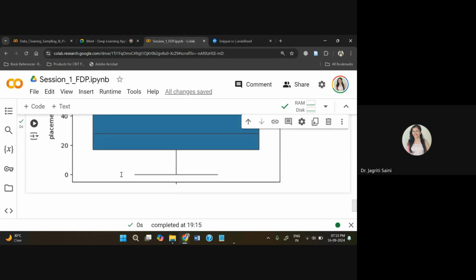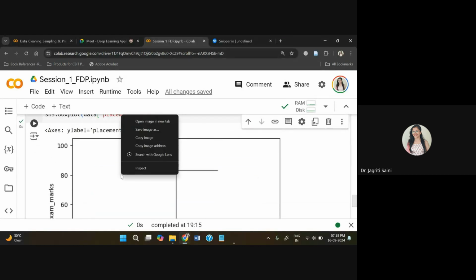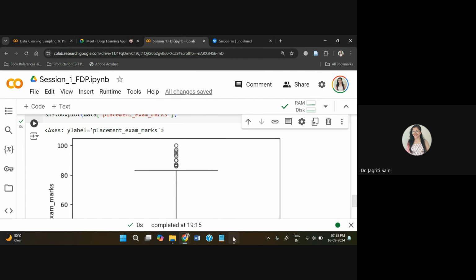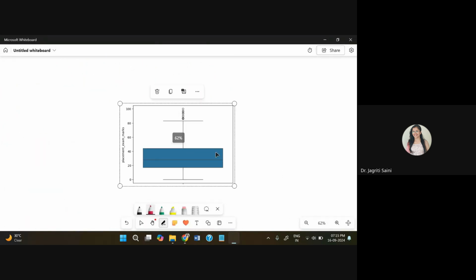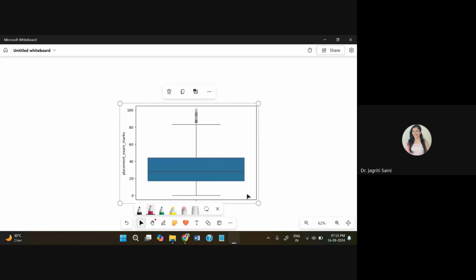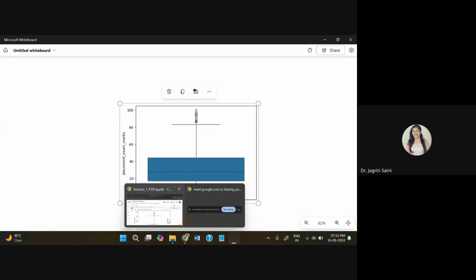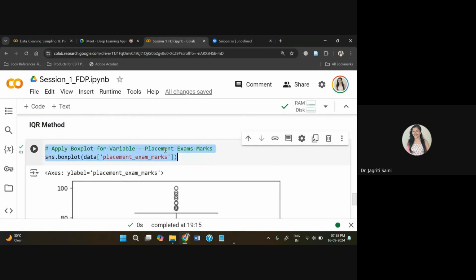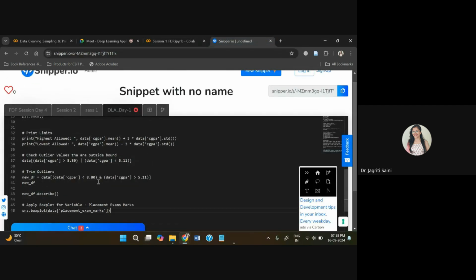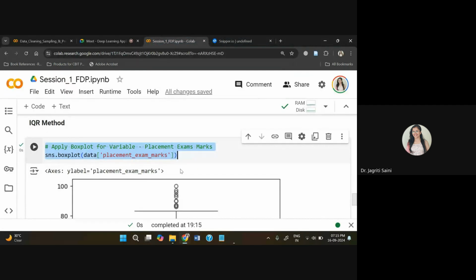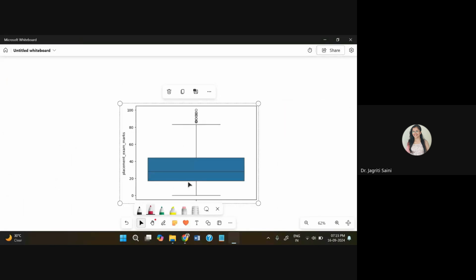See, this is a box plot right now. And this is a very interesting image you will find to understand the presence of outliers. This is what we are getting as an outcome. If you want to see it on your screen also parallelly, I'll share this for the IQR method. See what we have inside.